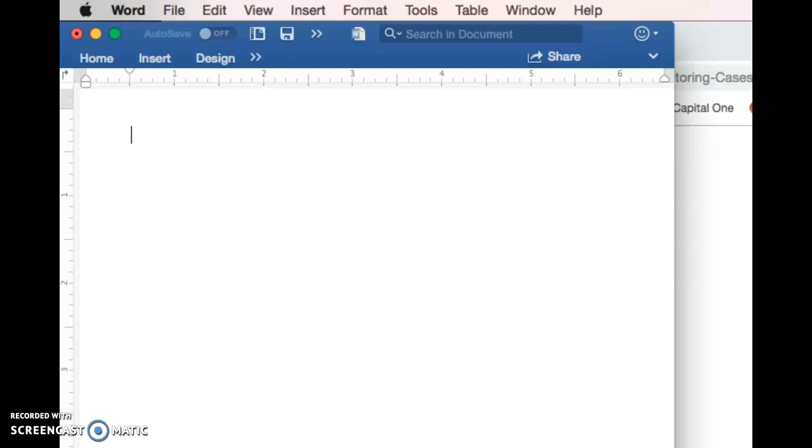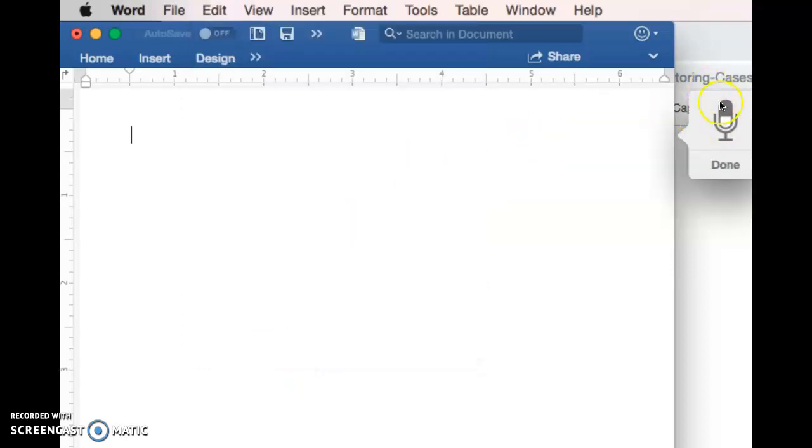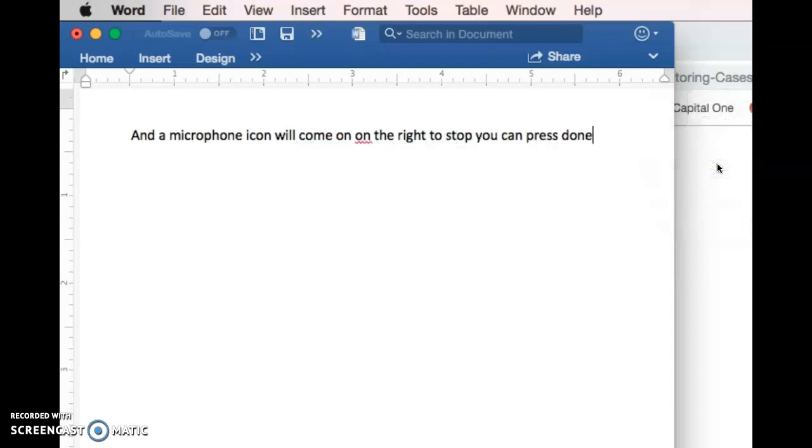To use this built-in speech-to-text software on a MacBook, you can go to Edit, Start Dictation, and a microphone icon will come on the right. To stop, you can press Done. As you can see, it converted my words into text on this document.